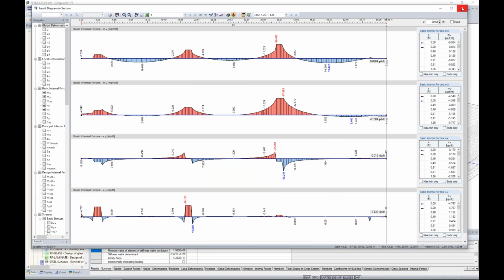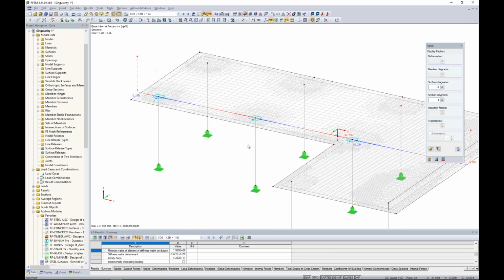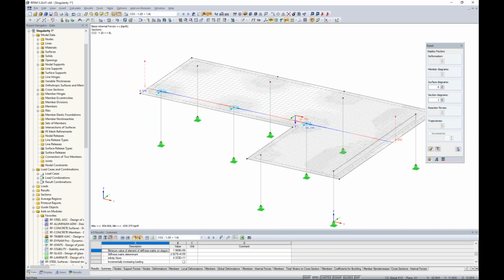So average regions can definitely be helpful in overcoming these singularities. They can also be applied in the design add-on modules such as RF concrete surfaces, where we design the reinforcement for this element here. These average regions can also be considered directly within the add-on modules.